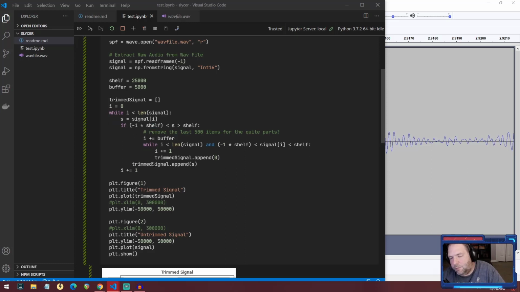If we see a big number, then I plus equals buffer, and then, oh yeah, so this is going to clip stuff out, so whatever, let's just not worry about that.